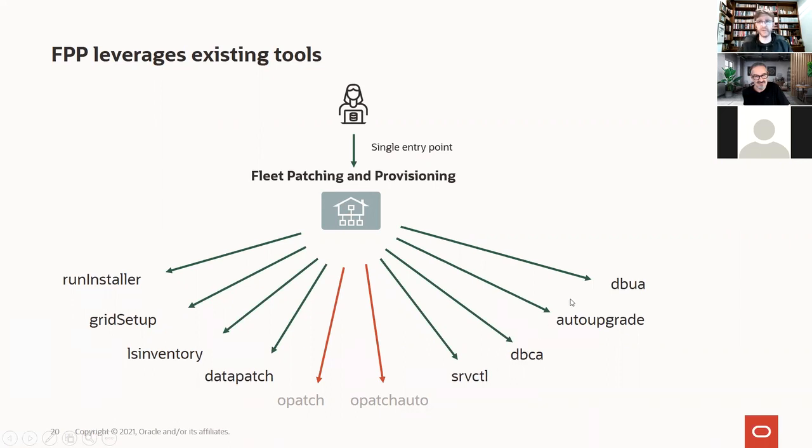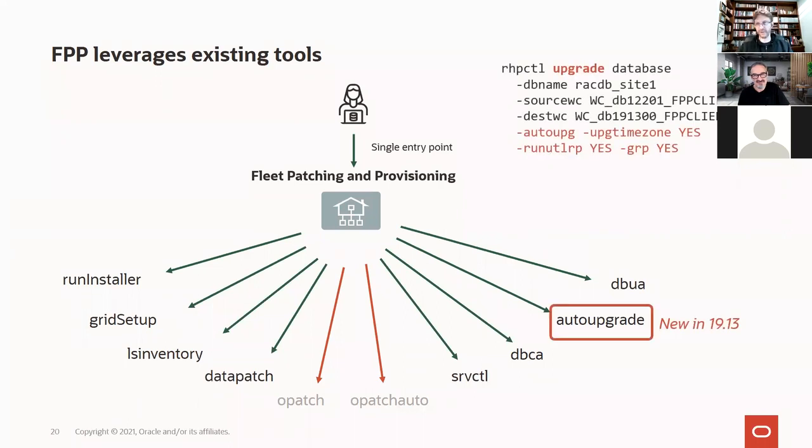And for the upgrades, historically, Fleet Patching and Provisioning was using Database Upgrade Assistant, and by default, it is still the case. With FPP 21c, we have also introduced the integration with AutoUpgrade. That is, yeah, Mike says, the best tool that you want to use for upgrades. Because 19c is the long-term support release, and we don't want you to use FPP in production with 21c unless you want to test new functionalities, we have backported the AutoUpgrade integration in 19c. It has become available with the very latest patch set, the October one, that is 19.13.